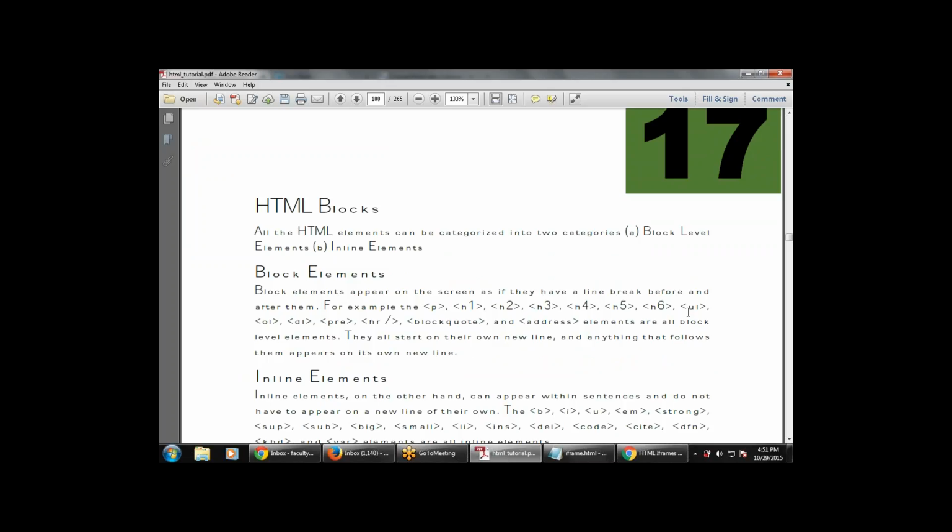These are the various block-level elements. Whatever tag is used, they all start on their own line, and anything that follows them appears on its own new line. So whatever content follows an HTML block-level element is displayed within the HTML block, as with H1 and H2, which start on their own new line. One is the block-level element, that is clear: H1, H2, P tag, these are known as block-level elements.